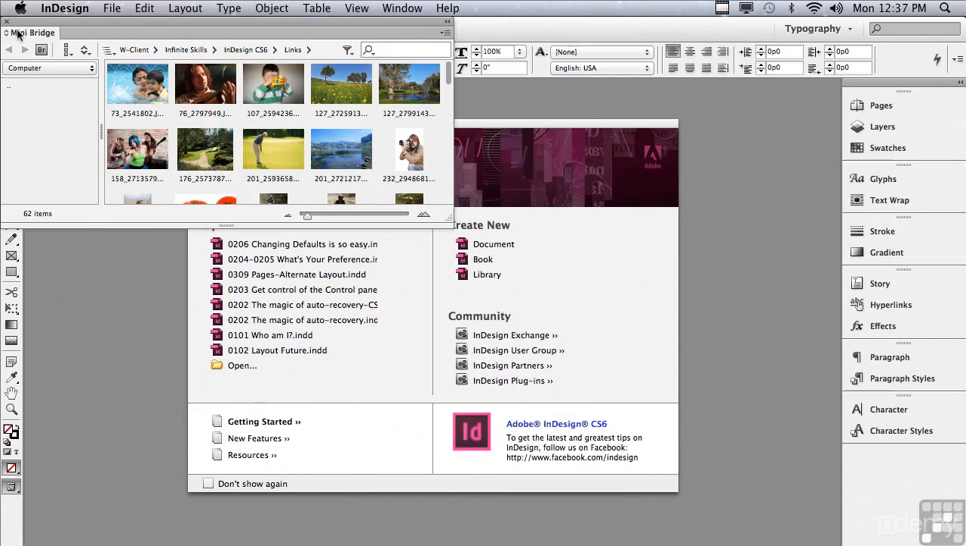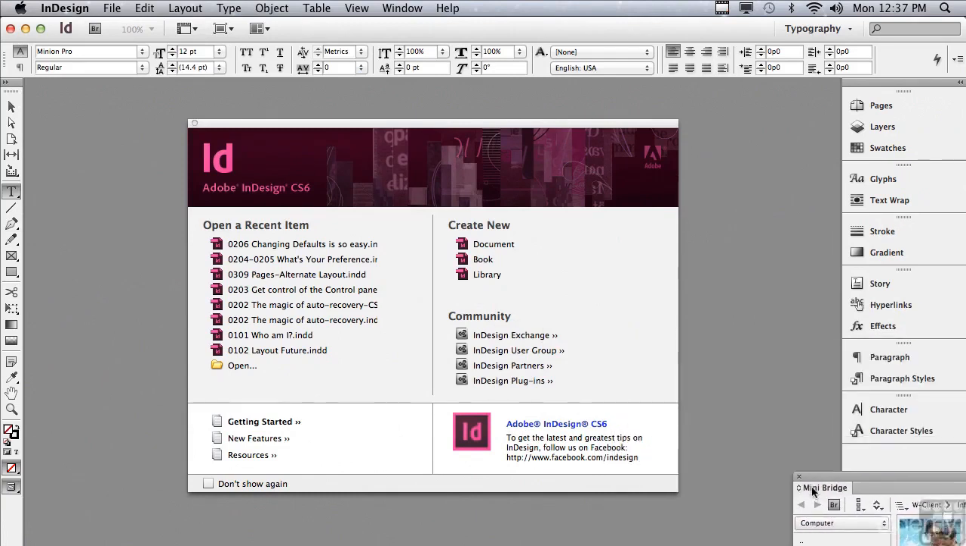workspace. If I just click on the Mini Bridge tab at the top of the panel, I can drag it anywhere I want, and when I get an insert line, if I let go, it's going to add the Mini Bridge at exactly that insert line. So if I let go now, it's going to add Mini Bridge under character styles.